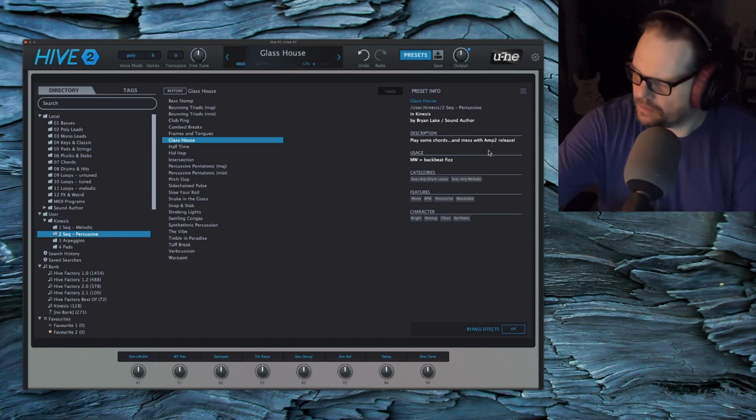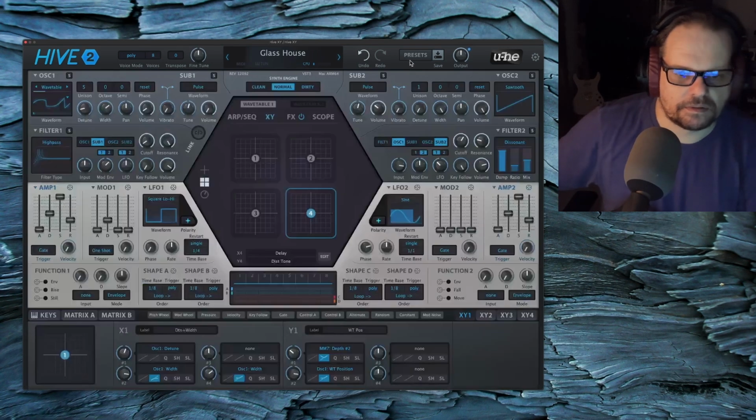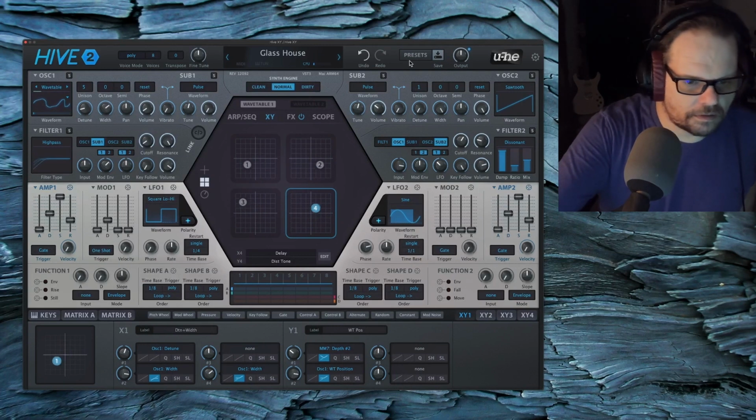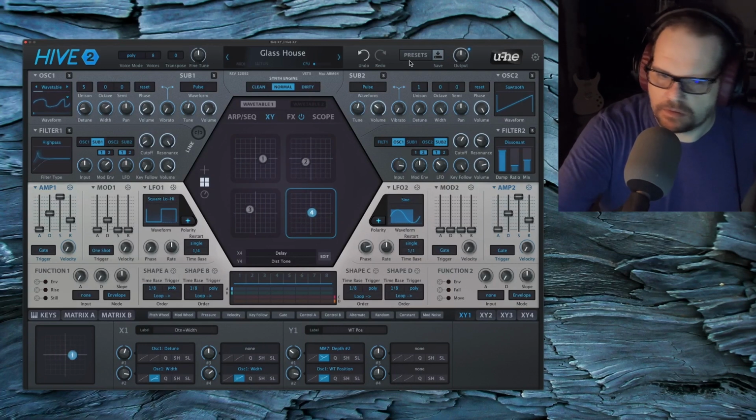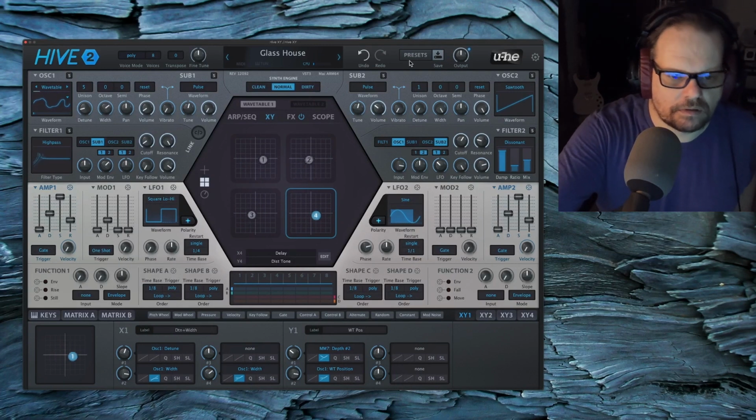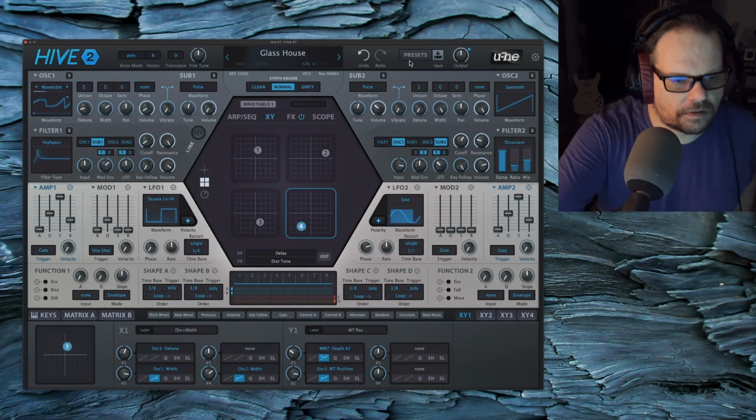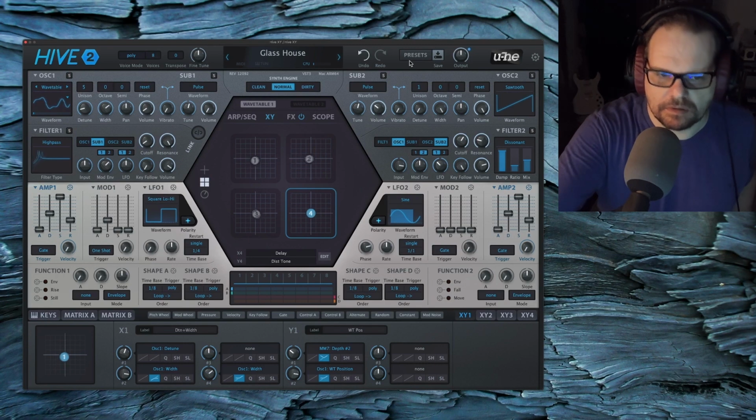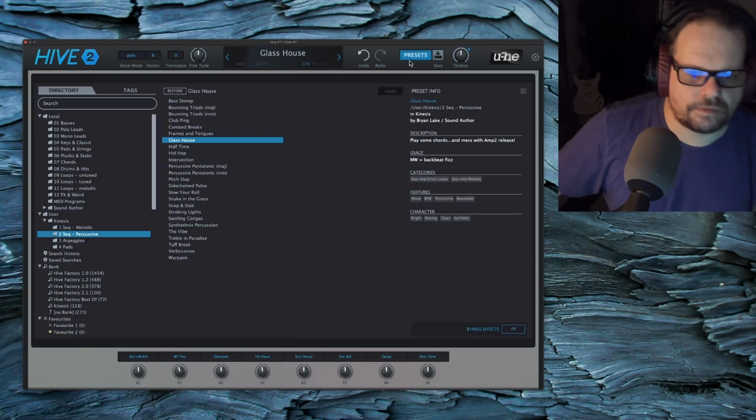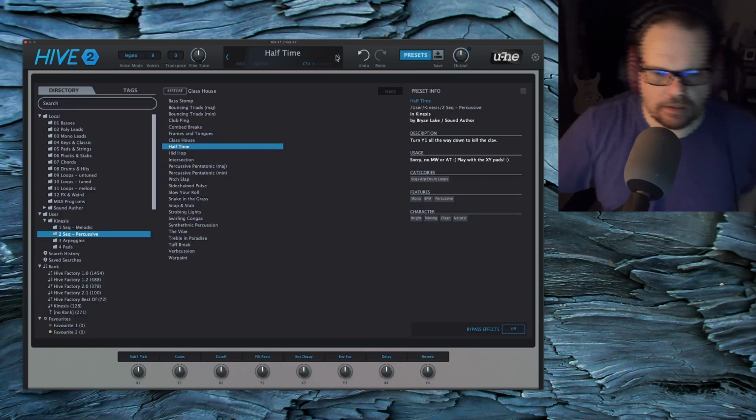That's mod wheel. Very useful. Moving right along. And it's a mono patch.